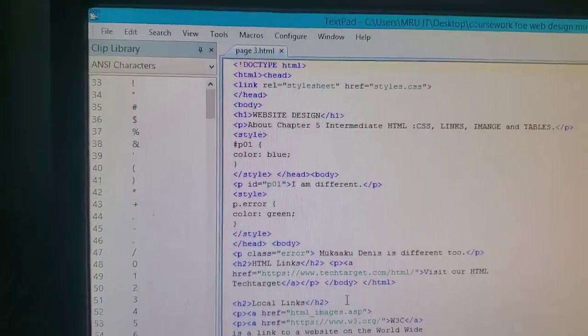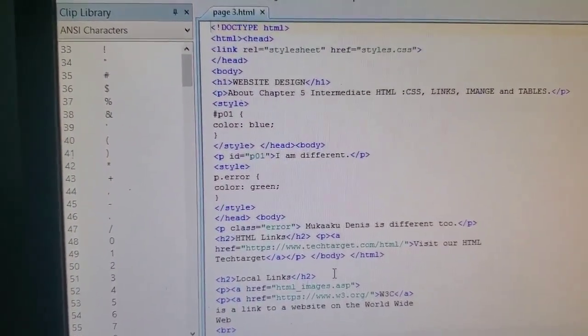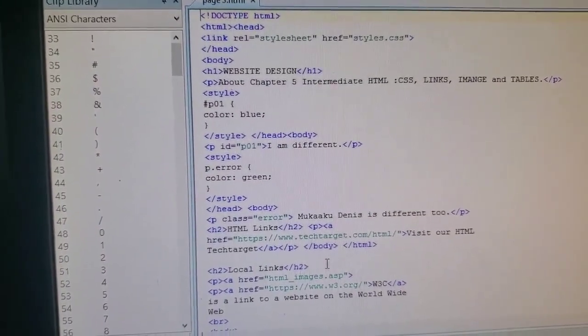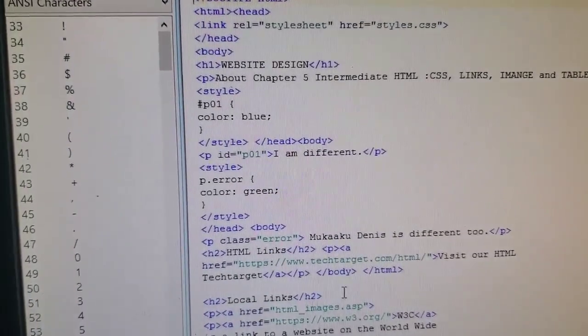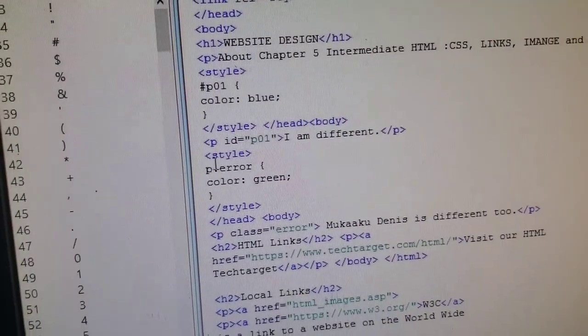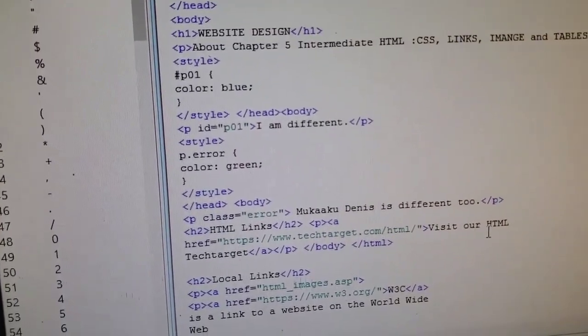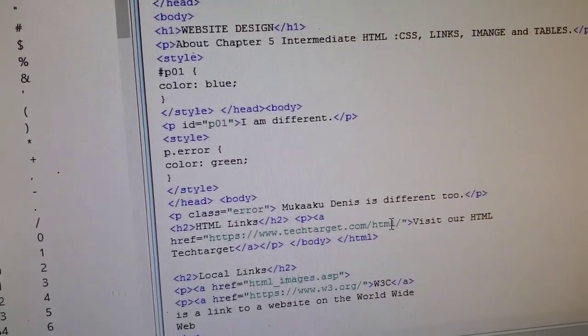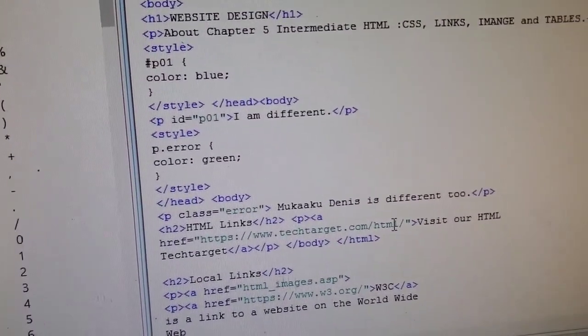Then you also have the class attribute. The class defines a style for a special type of element. We use the class attribute as you are seeing here. As you are seeing here, we have the class. Makaku Dennis is different too. So this differs from the other one, the other ID attribute. This is the class attribute.